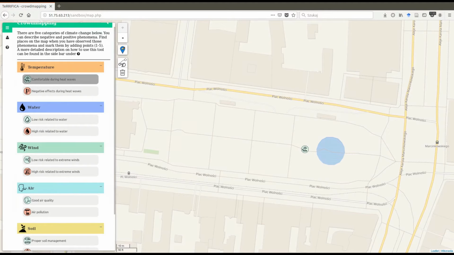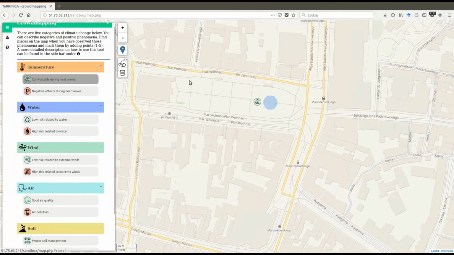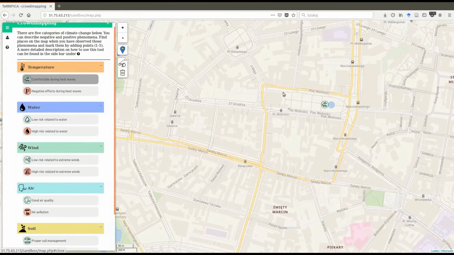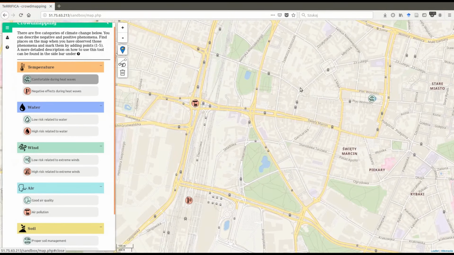And those are the basic tools you can use to contribute to our map. In the next part of the tutorial, I will show you how to edit the points and how you can access the information that is stored in our database. And for now, go, contribute, and have fun. Thank you.